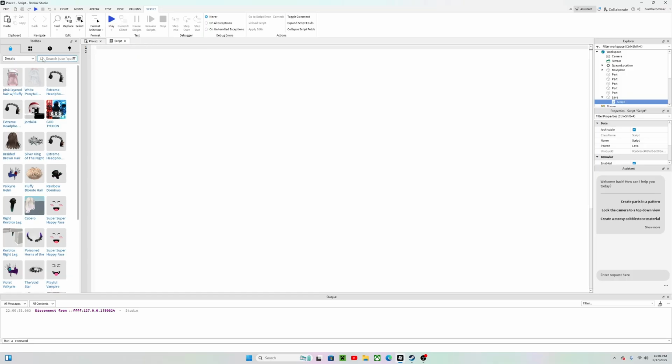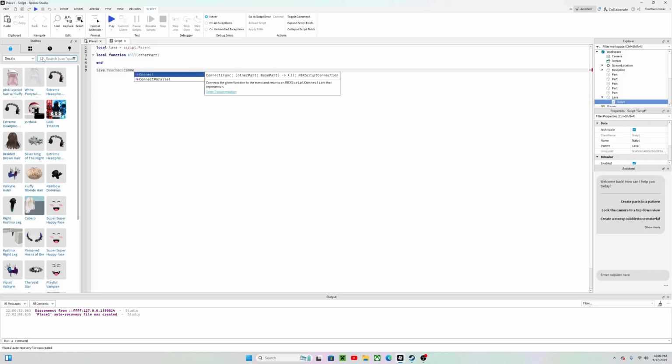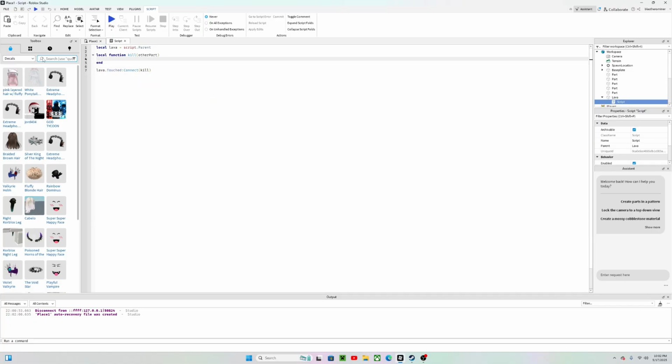First, we're going to want to make it so that we have lava that can kill you. So we're going to add local lava equal to script.parent. And now we're going to add a local function, and we're going to call it kill, and we're going to write otherPart as the parameter. At the end, two lines after, we're going to write lava.Touched, add a colon, say Connect, and then add parentheses and write kill. So this will run the function kill whenever lava is touched by anything.